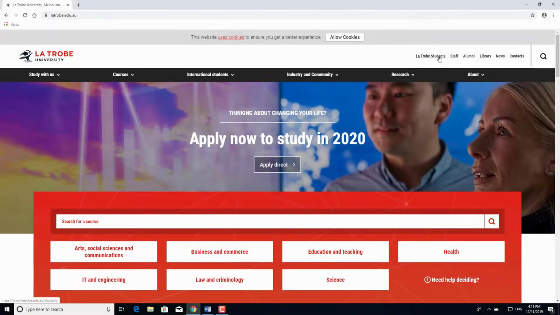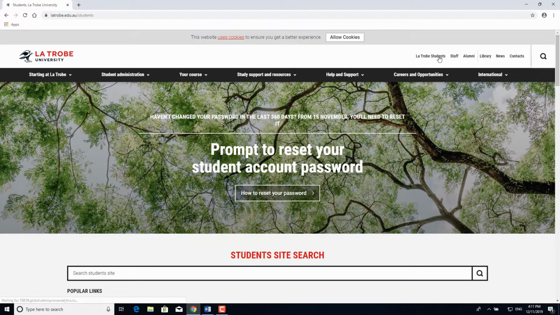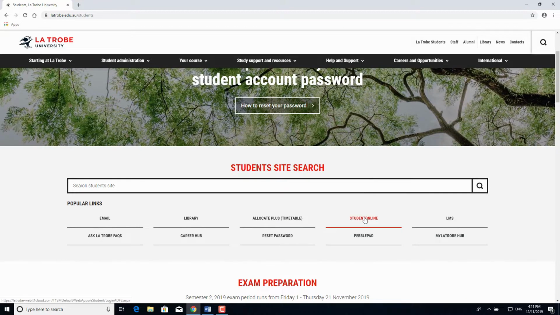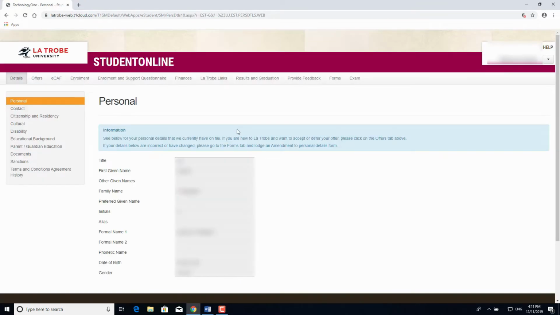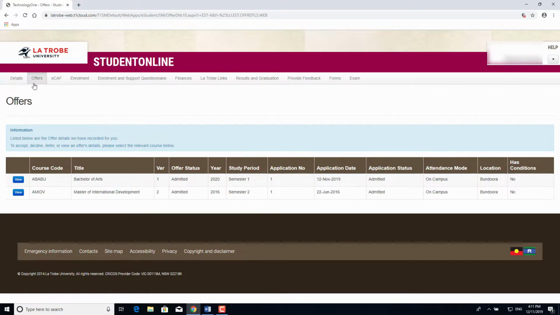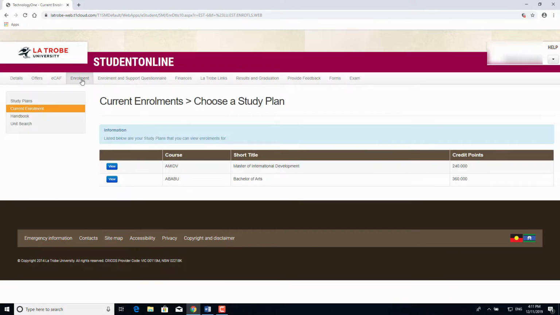From Latrobe's homepage, click Latrobe Students and then Student Online. Student Online is the portal you will use to manage your enrollment during your time at Latrobe. If you haven't already done so, you'll need to accept your offer. Click the offer, then the degree program, and then you'll be able to accept. I've already accepted my offer, so let's go to enrollment.